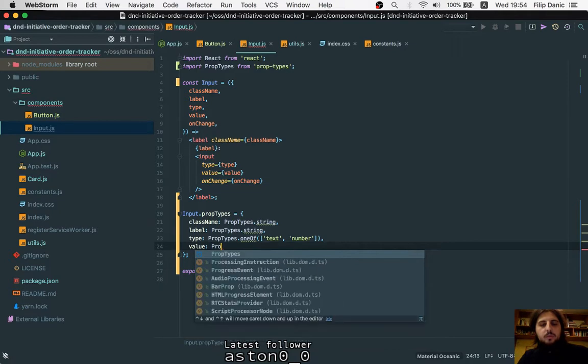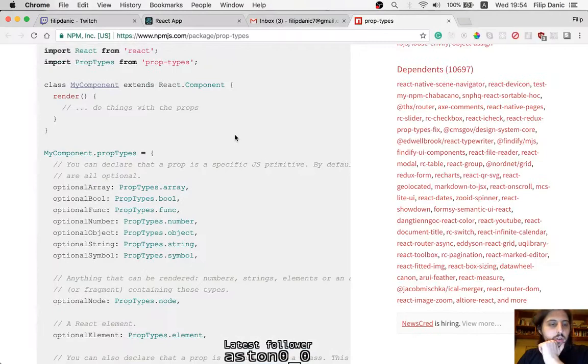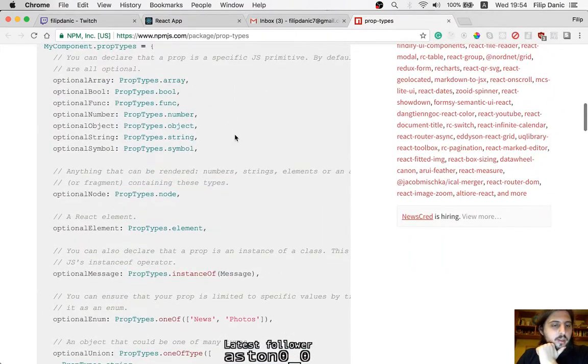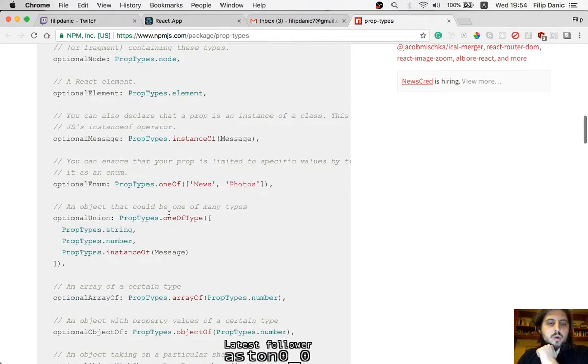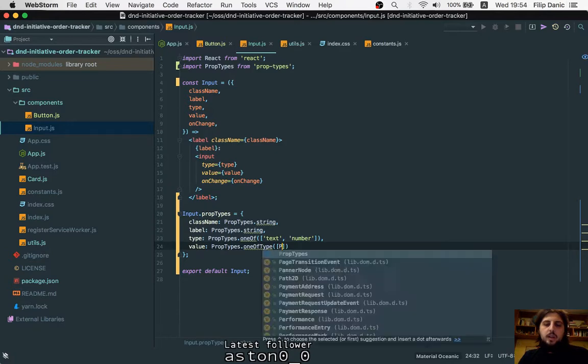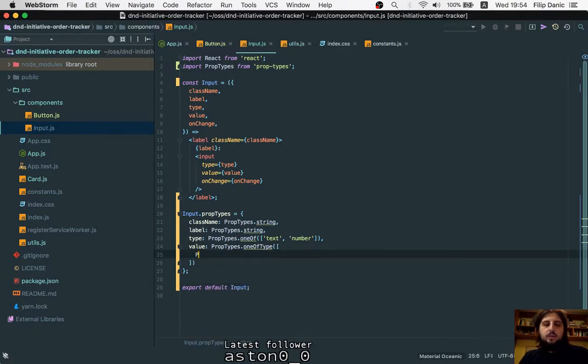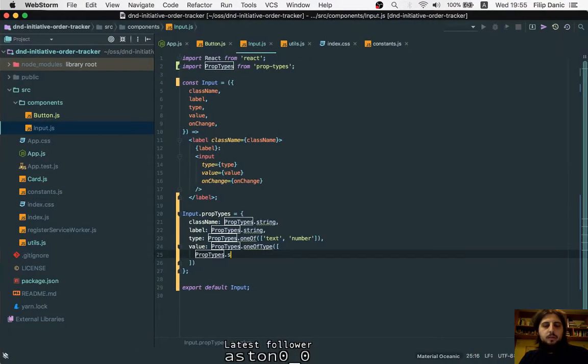Value. I'm not sure if that's the correct syntax. Thinking of it, yeah. So oneOf is this. That's what we used. Now we're going to be using oneOfType, because we want value to be basically either a string, a number, or maybe undefined. That's also fine.